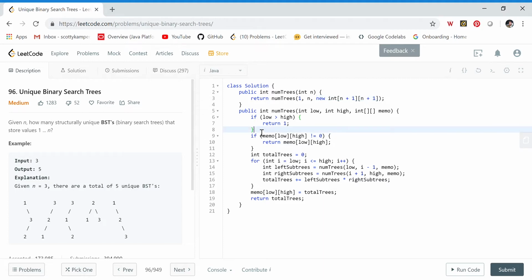And then in here, if low is greater than high, we return 1. So the only tree when the lower number is greater than the higher number is the null tree. So that's the one tree that can happen in that instance. If we've seen this problem before, if memo of low of high is not 0, it's in our pad somewhere, we just return memo of low of high.